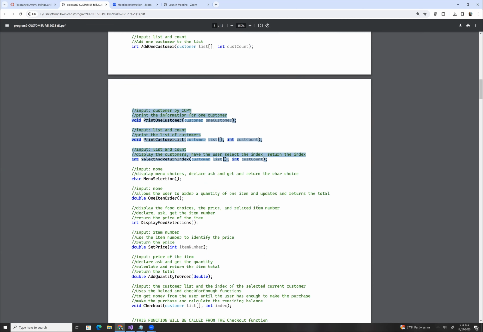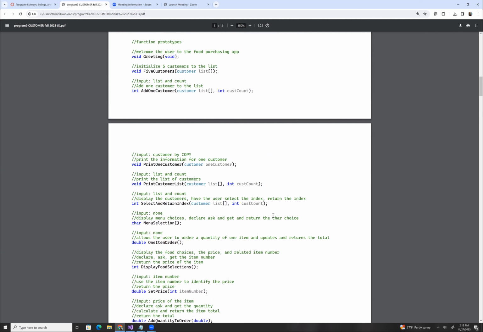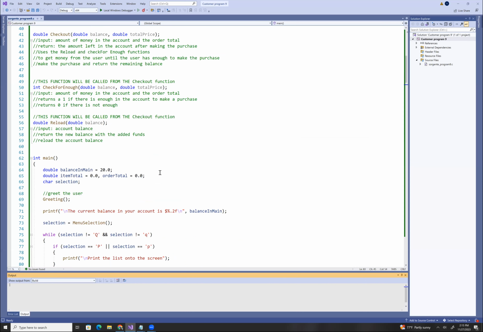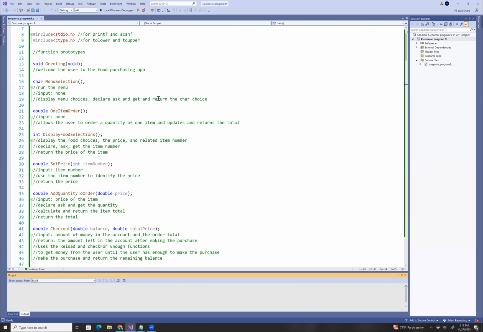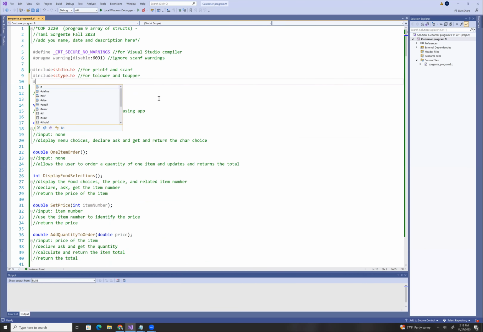So we're going to take this one step at a time. There's a lot of functions here, so let's just do this one step at a time. The first step is to add our struct to our code. So we go all the way up here at the top, above our function prototypes, and we're going to add our struct. We are going to need the string copy, so I'm going to go ahead and add that now.